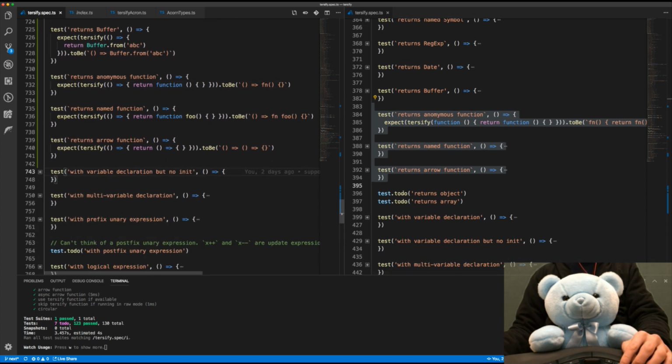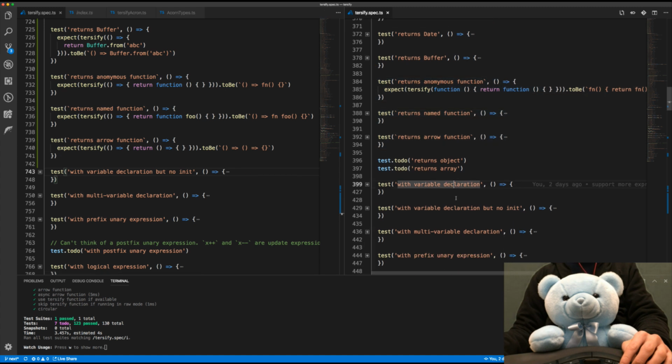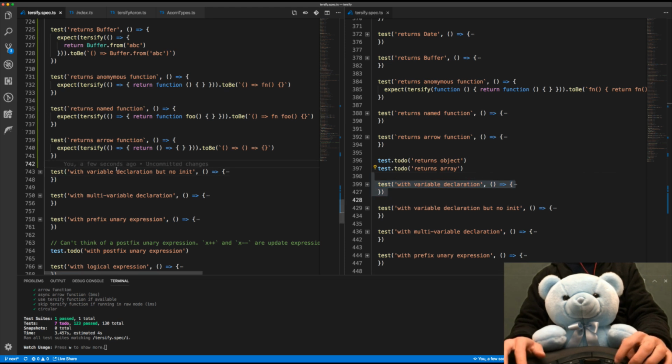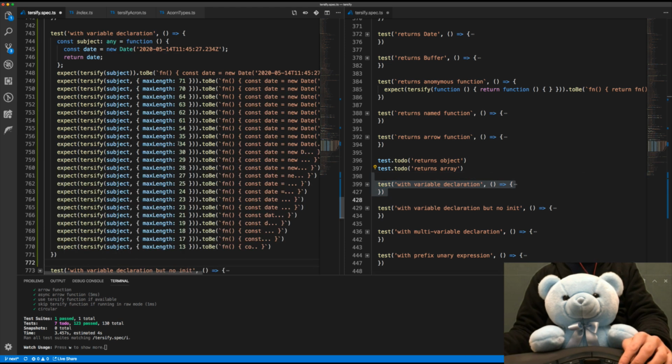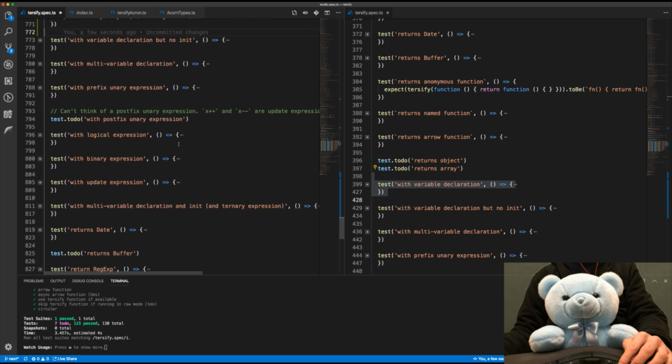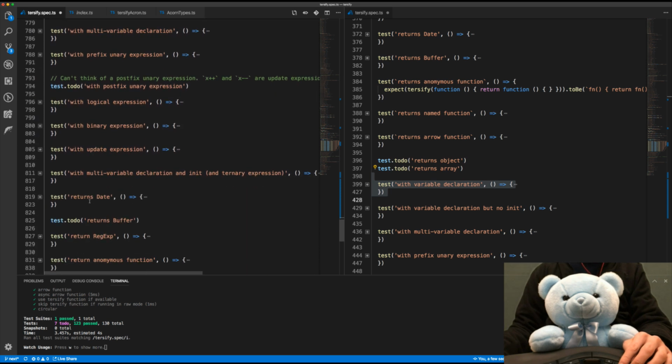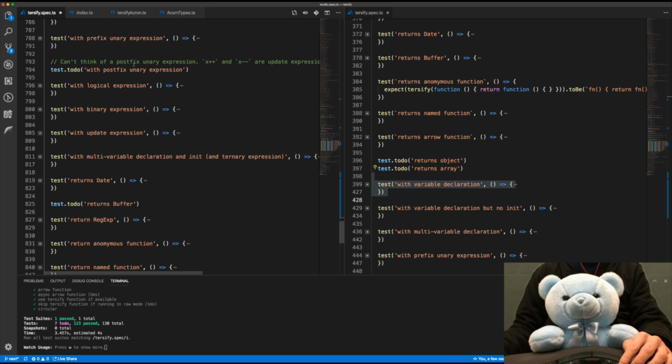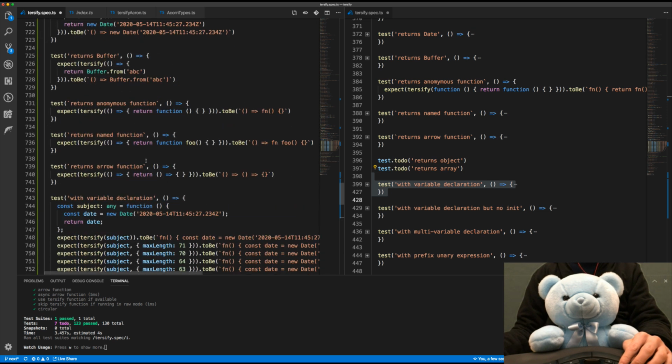Object and array, I was going to skip that for now. Variable declaration, let's add that in. Let's see, do I have that? Hey, I have this over here. Yeah, it's duplicated.